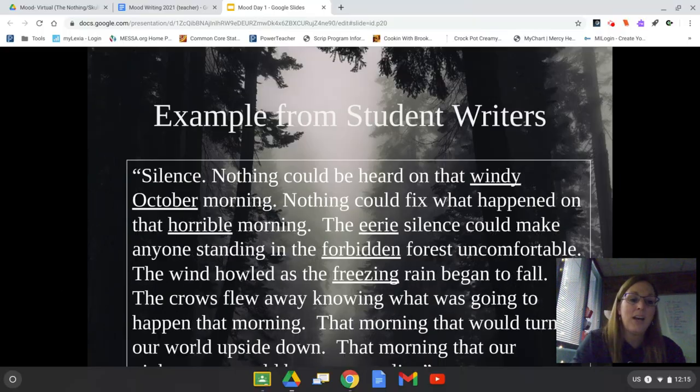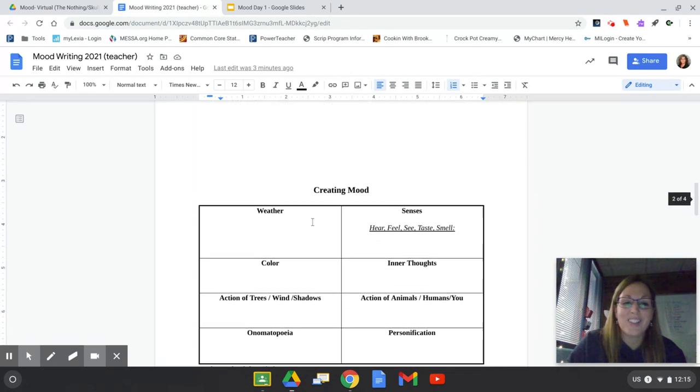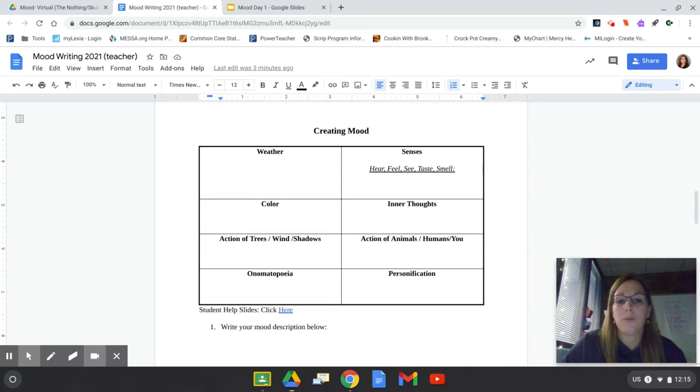go ahead and open or scroll down, I should say, to this chart, creating mood. This is the only thing you're going to work on now, is just creating a mood. So you're going to be filling in this chart. All right, so go ahead and get that opened.